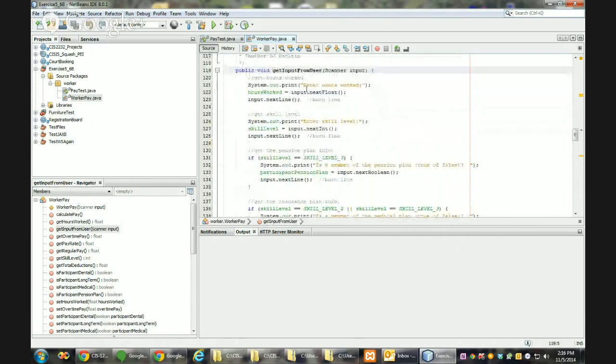So a lot of it is we get the hours worked, the skill level, and then if they are skill level 3, we ask if they're a participant in the pension plan. So we get an input, nextBoolean. We did find a method in the scanner class called nextBoolean, in which you have to enter true or false, and then it works the same as the other scanner methods. So we get the participant pension plan.